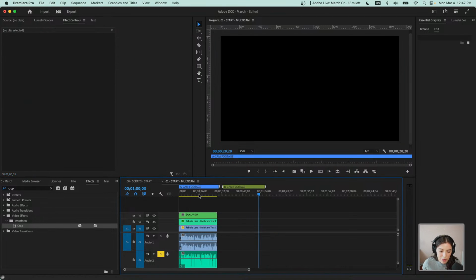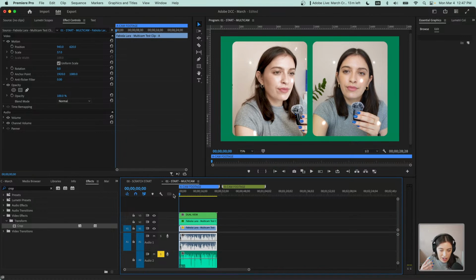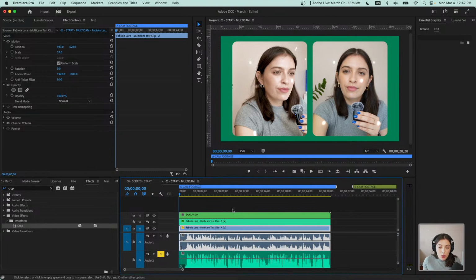You can delete this extra audio because it's the same, right? We don't need to duplicate audio and have it sound like this weird reverb. So now you have it here. Now we've got dual view, A cam and B cam. Now you want to nest all of these together. So this is really simple.